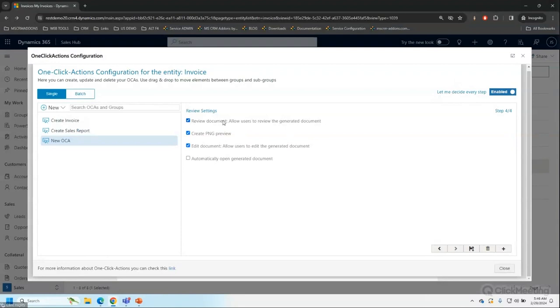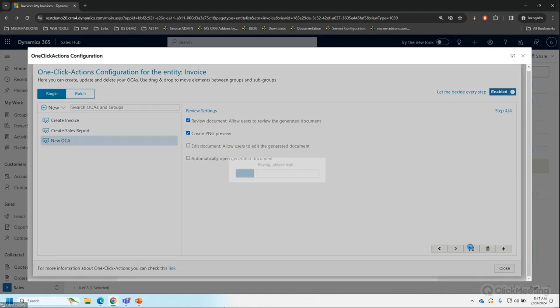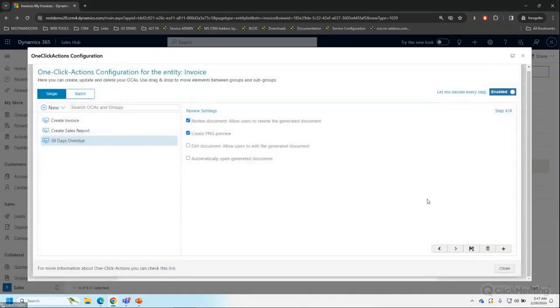All right, so I have this all set up. Let's go to the next thing. I want them to be able to review the document. I want to create a PNG preview to where they see it, but I don't want them to be able to edit the invoice. I don't want them to be changing numbers on the invoice or anything like that. So I'm going to disallow editing on that particular piece. And there we go. I have those review pieces set up. So I'll go ahead and save this, and close this out now.